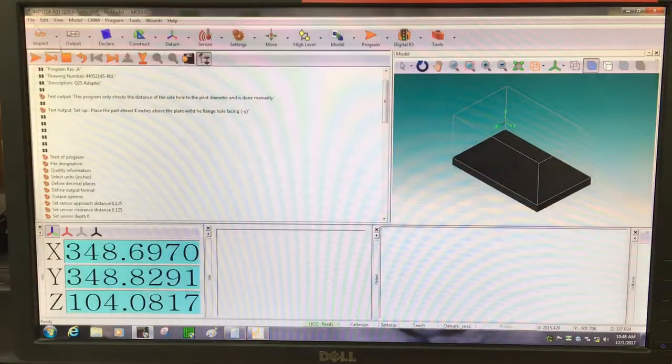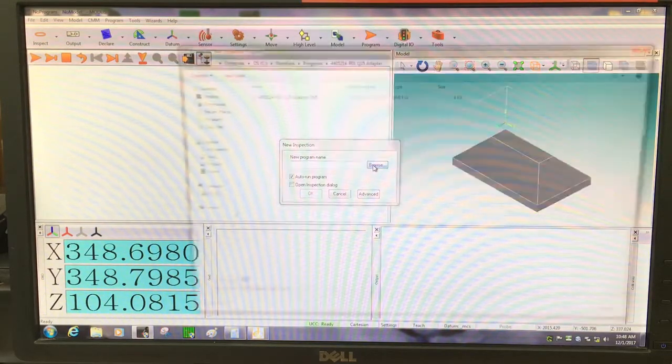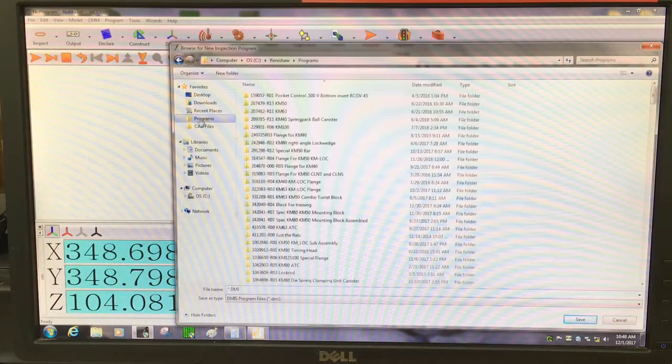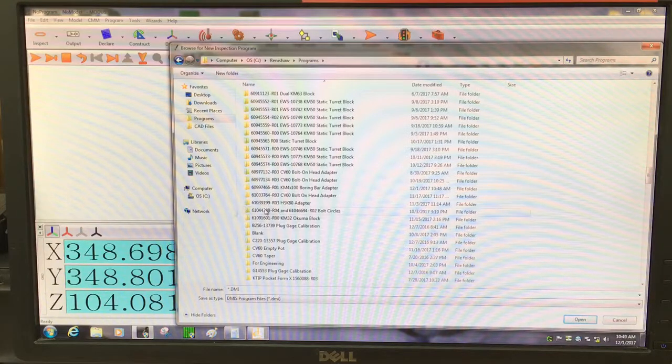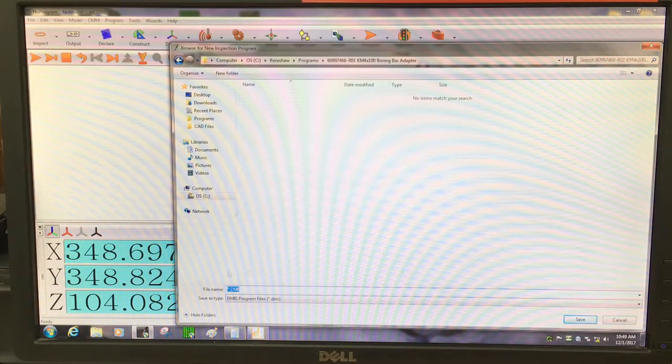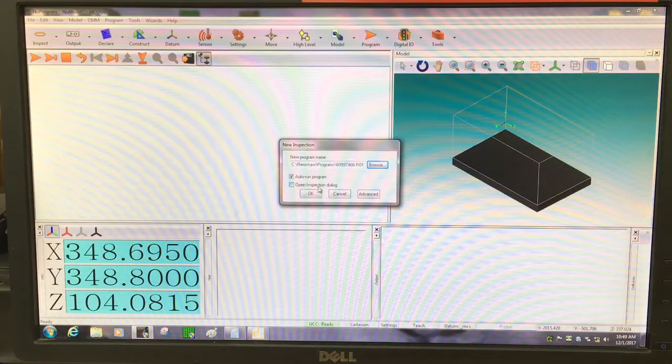Open up Modus, go to New Program, Browse, and then go back to Programs and locate the folder you just created. And then name your file. I'm going to name it the same thing that I named the folder. Save. Make sure you have Open Inspection dialog box checked and click OK.